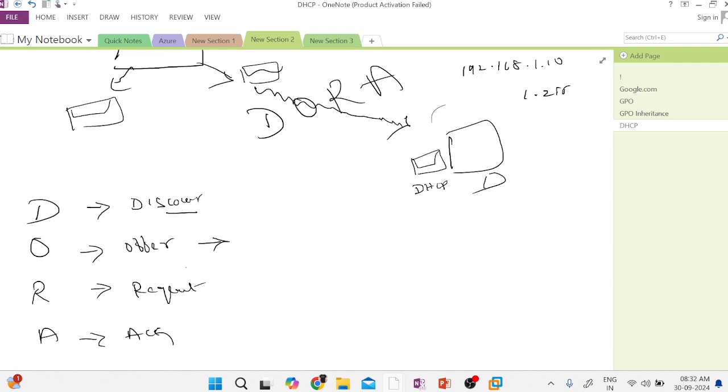The client is a very disciplined person. He will only pick the first available IP address. So in this range, the first IP address is 10. So he will say, can you please give me 192.168.1.10, the first IP address? The client computer is requesting the DHCP server to get an IP address. That is called requesting.